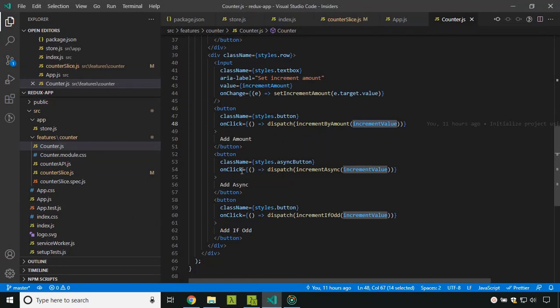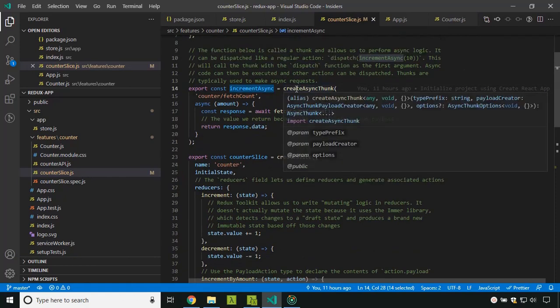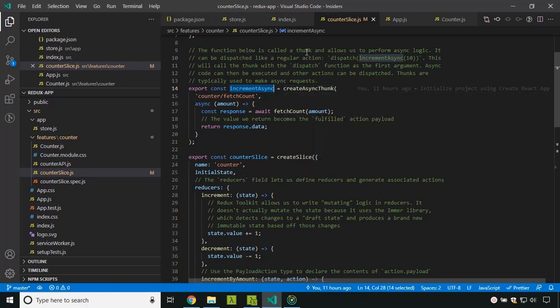So this is the button. On clicking of that, we are sending a new action called the increment async. So let us check out that. You can see that here, for creating that action, we are making use of a createAsyncThunk function. So basically this is a thunk function which can be used for handling async logic.